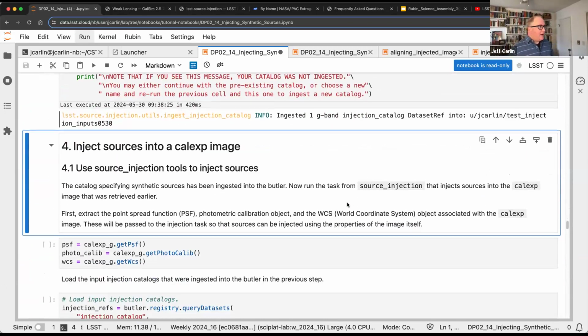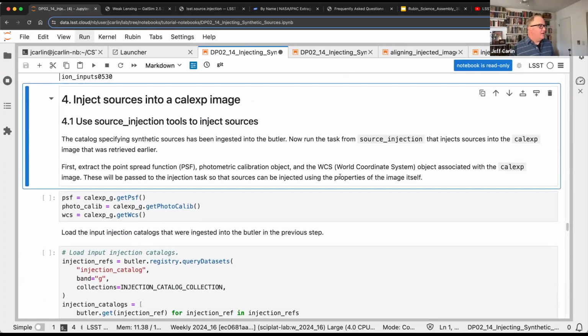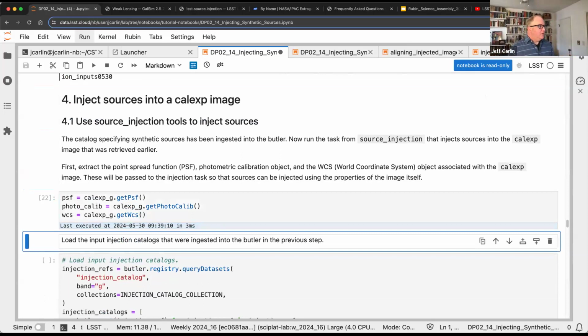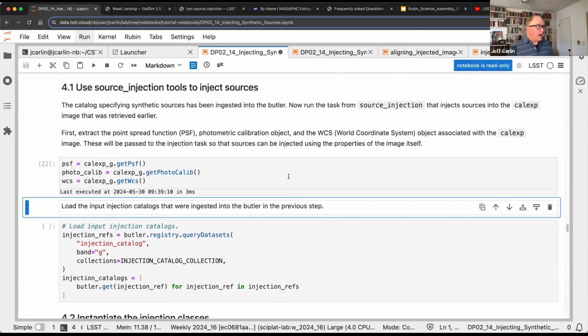So now that catalog is in our butler, we can use these tools to actually inject those sources. So we need some information about the image. We need to know about its point spread function, its WCS, and the photometric calibration object, so that it knows how to convert from the specified magnitudes to flux in the image. So we grab all of those from that CalExp image that we retrieved earlier.